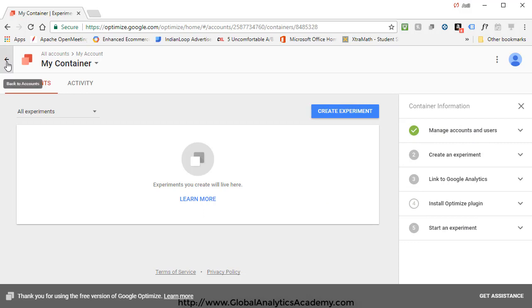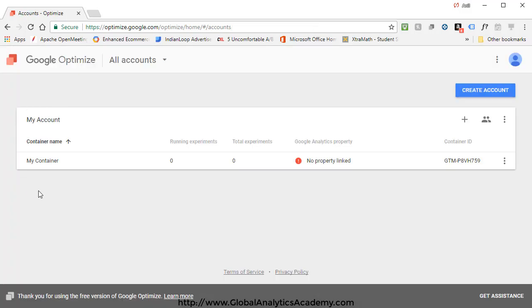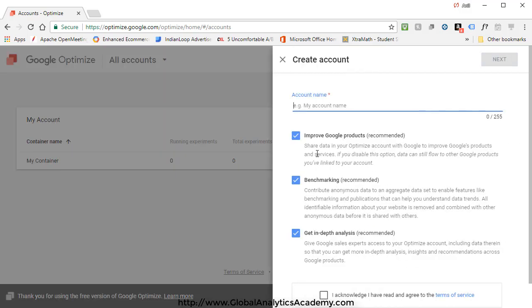Then you have this arrow. Go ahead and click on this arrow. This is the area where you'll see all your accounts listed. If you have multiple accounts, they'll start to show up right here, and all your containers will be listed here as well. You can create a new account. Once you create a new account, the account will show up here. So go ahead and click Create Account.